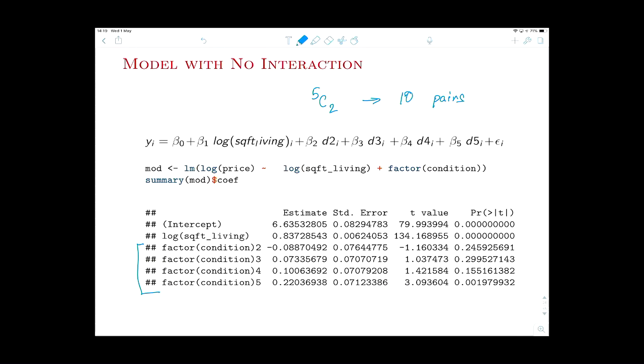So we already have 4, which is 1 versus all the others. The others would then be 2 versus 3, 2 versus 4, 2 versus 5. So that's 3 more. Then we have 3 versus 4, 3 versus 5, and then finally 4 versus 5. So there are 10 possible pairwise comparisons that you can perform, or 10 possible mean comparisons that you can possibly perform, and that you should in fact actually perform.